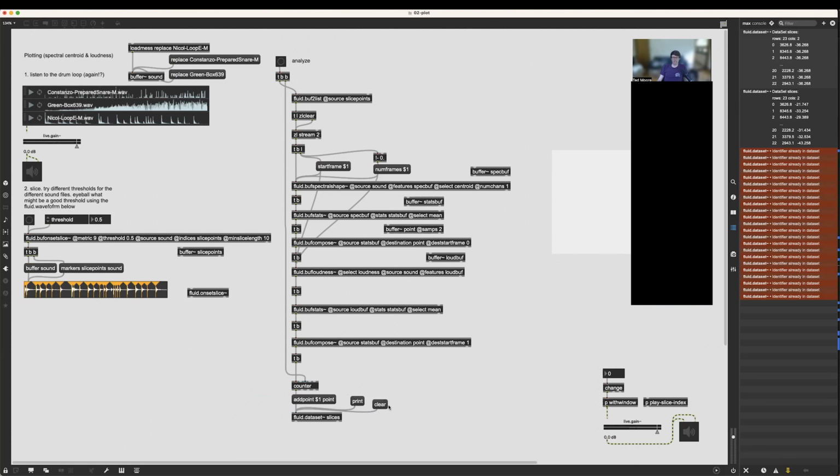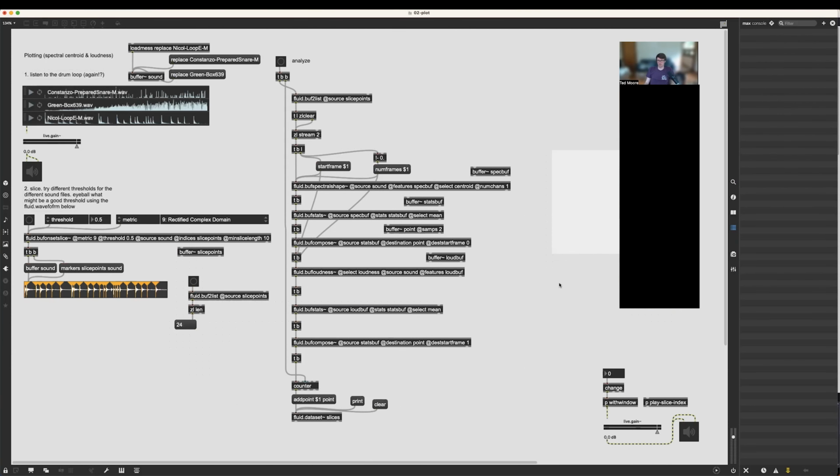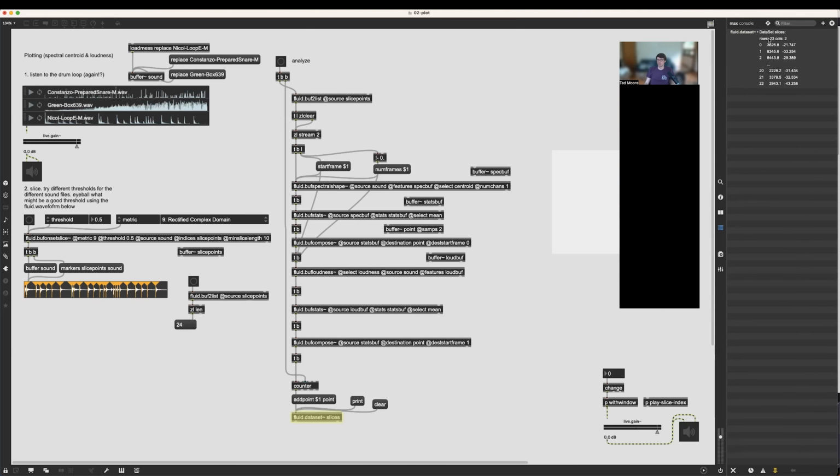So I can just clear the data set here with the clear message. And then I'll run the analysis again. So now I think I did the analysis. Let's print it and see. Yep, sure enough, there it is. So now I have my 23 slices. The identifiers range from 0 to 22. And it has two columns. We can see one looks like a bunch of spectral centroid values and one looks like a bunch of loudness values. So that's my data set.